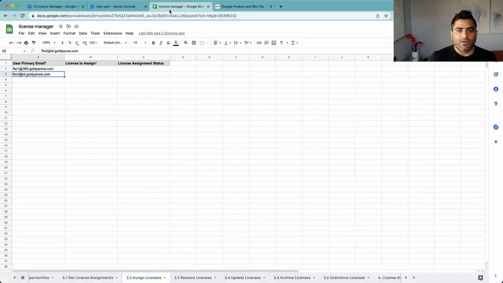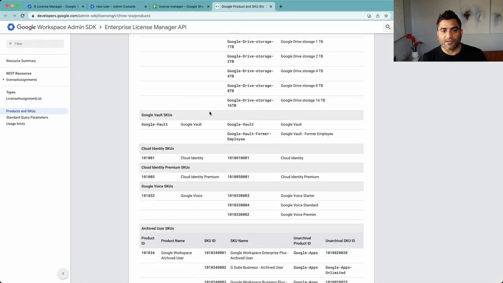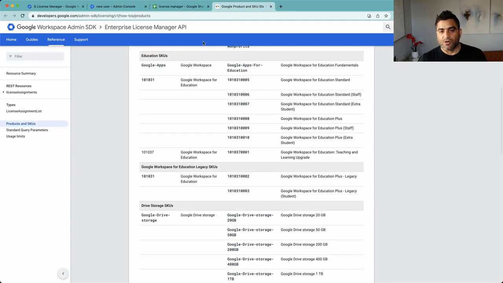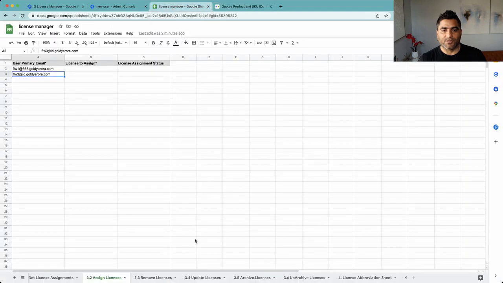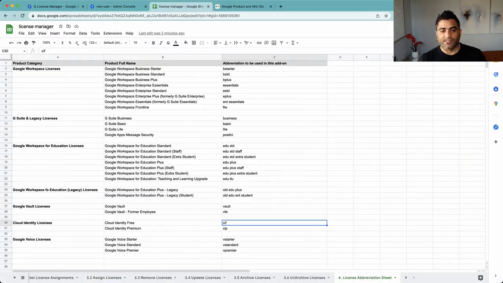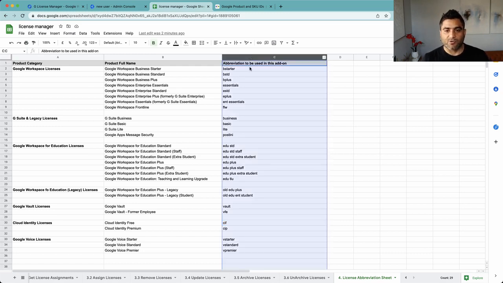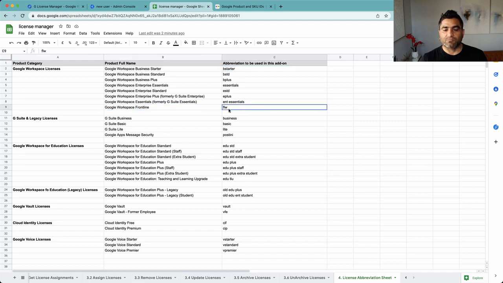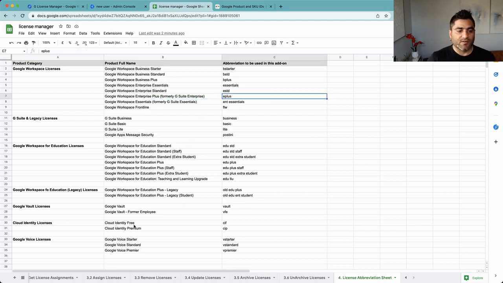So to assign a Cloud Identity license or any license that seems fit in your case, instead of juggling around these long product SKU IDs, I've created a simple way. If you go to sheet number 4, which is already inserted by the tool, you will see the short form here. So let's say if you need to assign somebody frontline, just type FLW. If you need to assign Enterprise Plus, just type E plus. So in our case, we are going to assign CIP, which stands for Cloud Identity Premium, to these two users.